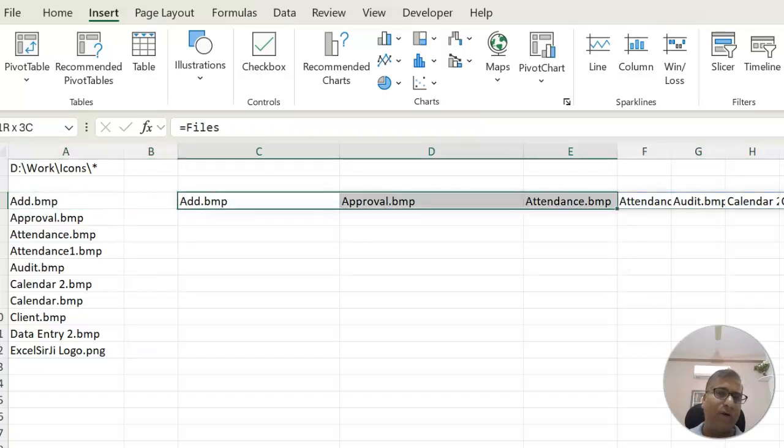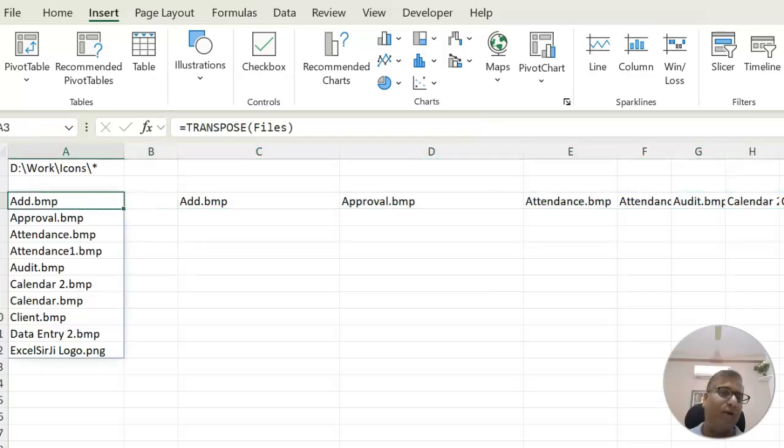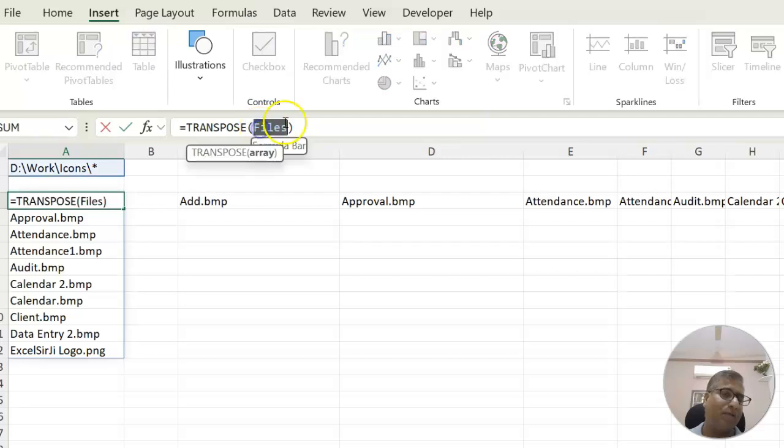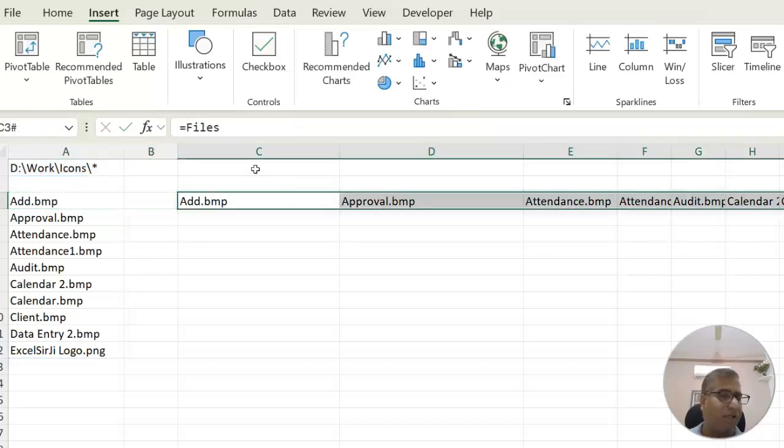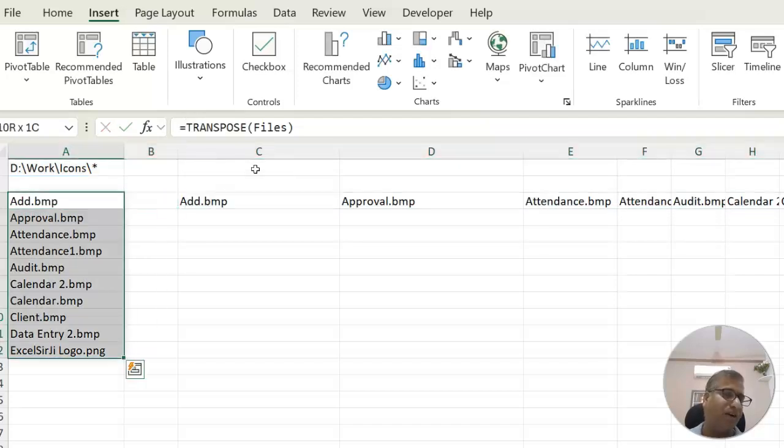It has listed them horizontally. If you want it vertically, what you can do is place this files function inside a transpose. What it does is it takes this horizontal listing of the files and makes it vertical. That way you can make use of it.